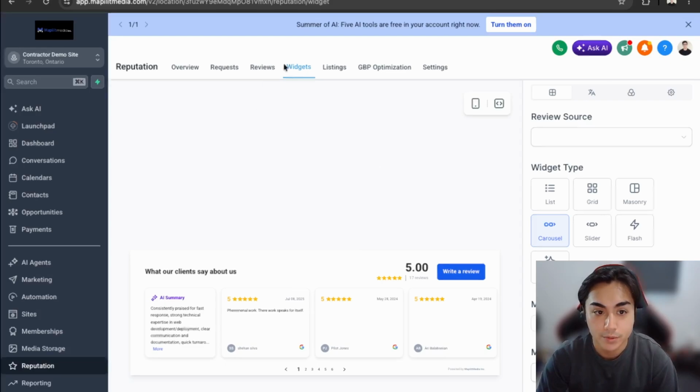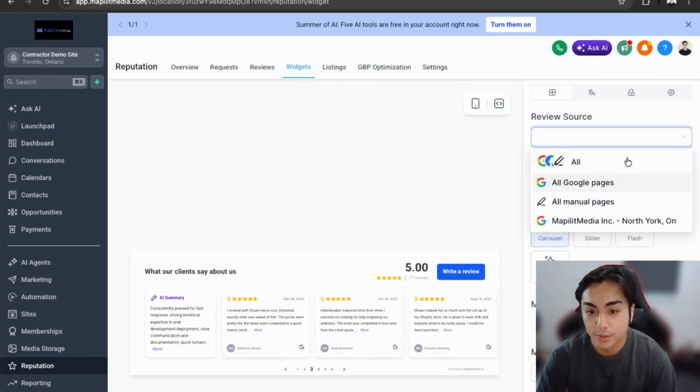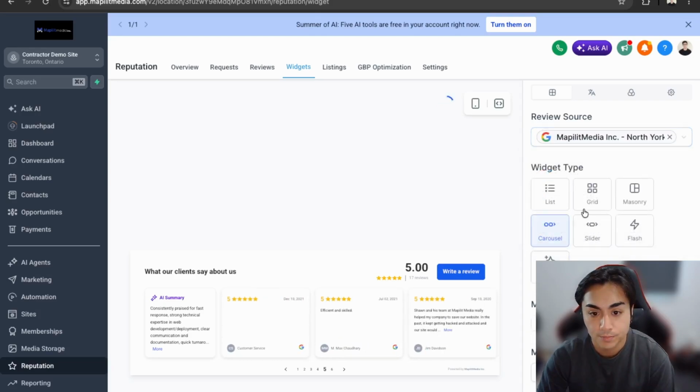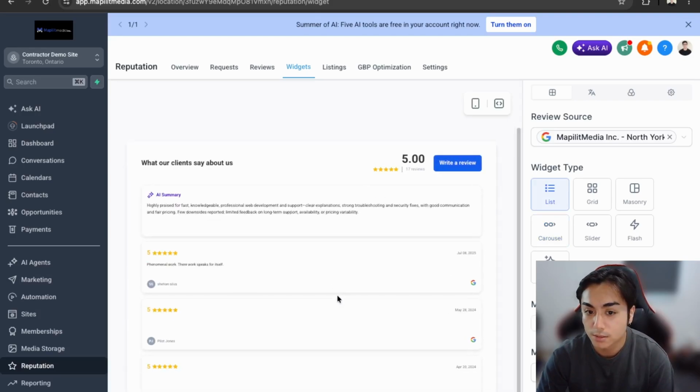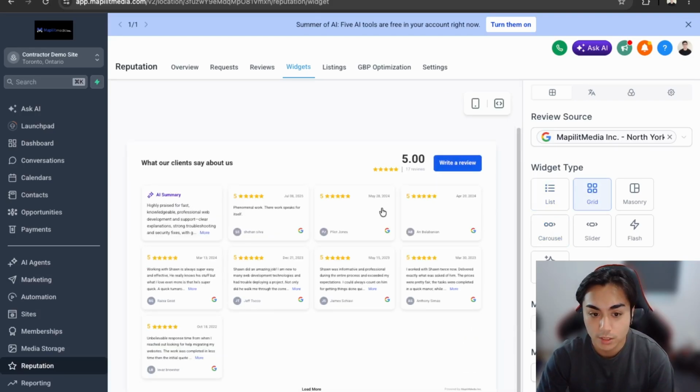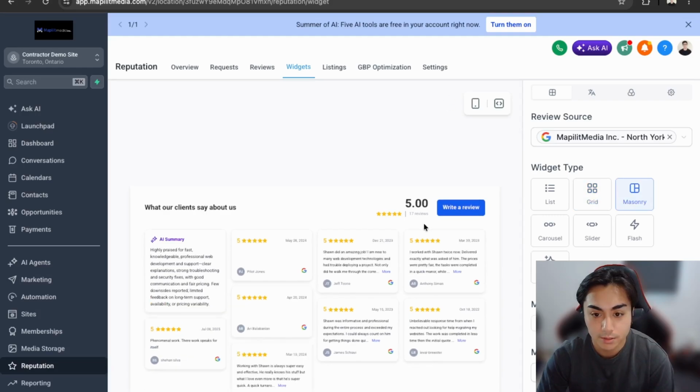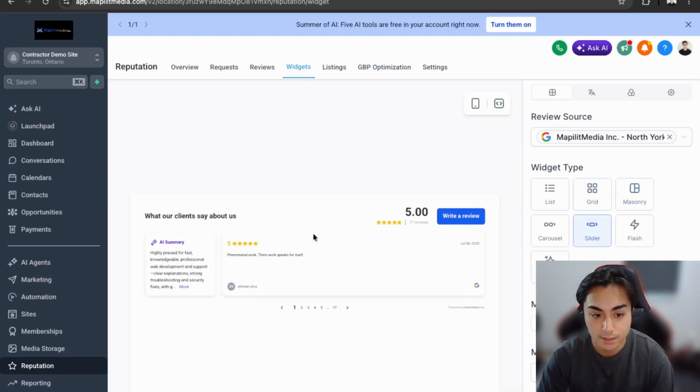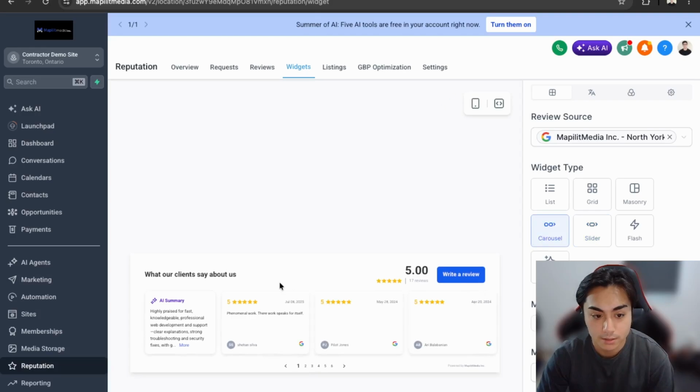And then first what you want to do is select the review source. So if you just want to show your Google reviews on the widget, then you would just select Google reviews, or if you have, say, Facebook connected as well, then you can do all or select the ones you want. So just do Maplet Media for Google reviews. And then after, you can see the different types of widget types. It could be like a list, so it would look like this. So a carousel, and then a grid, and then masonry, and then slider, and then carousel. So that's the one that was there by default, so I like that one.